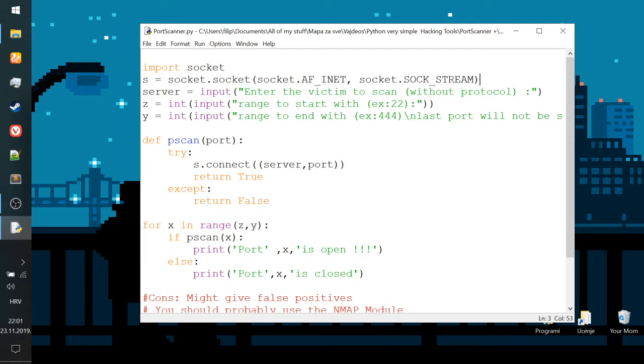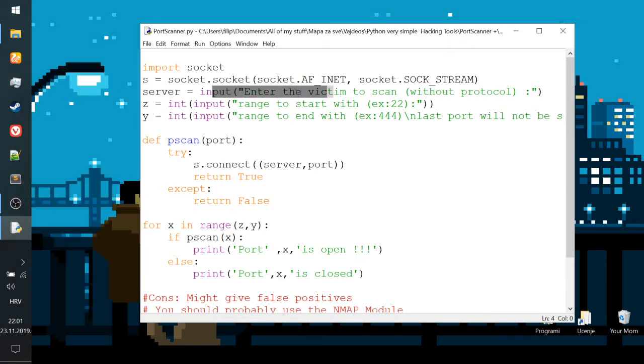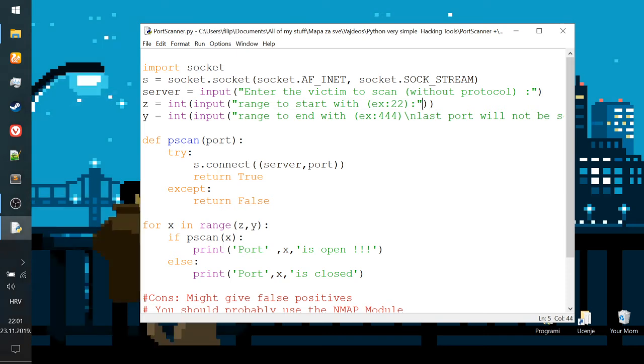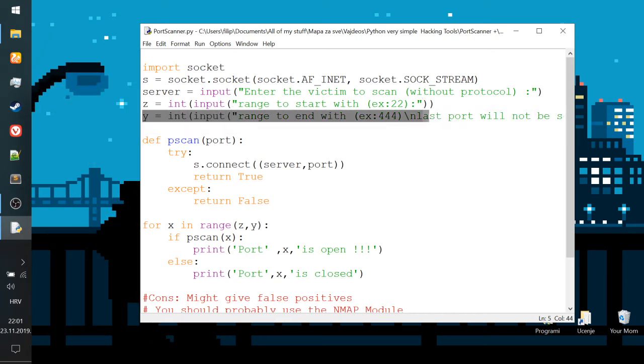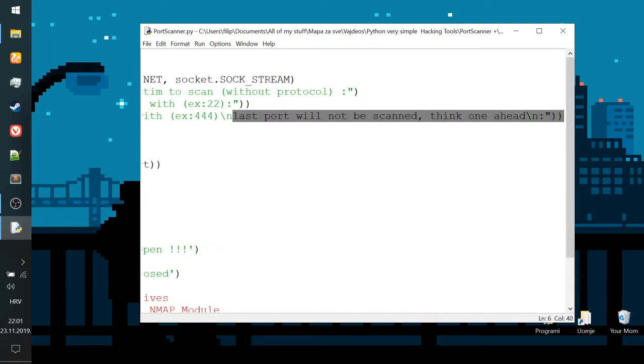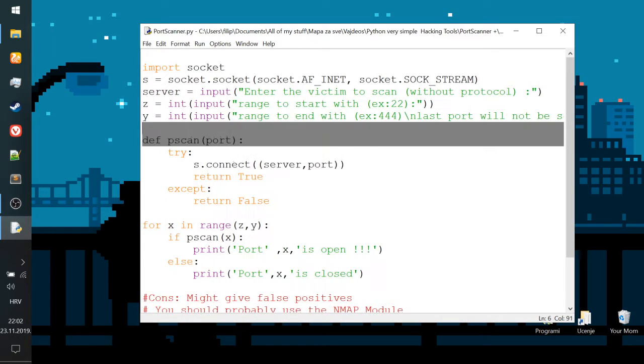Here we have a variable called server, and we're inputting the victim you want to scan, without protocol. This should be an IP and not the domain, so keep that in mind. Then we have z and y, which are integers from our input, starting with a certain port. Let's say you want to scan a range of ports: you enter 22 to 25, for example. The range ends with, for example, 444, but the last port will not be scanned. Think one ahead. For some reason this does happen.